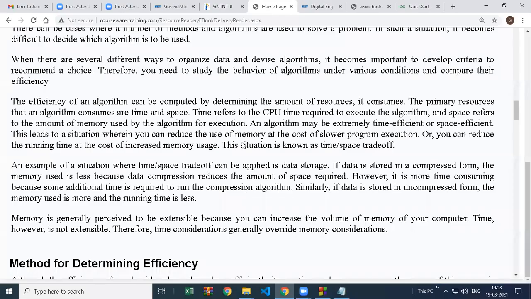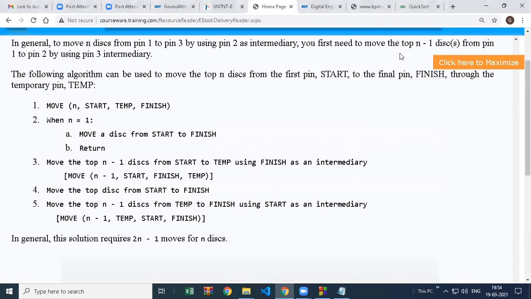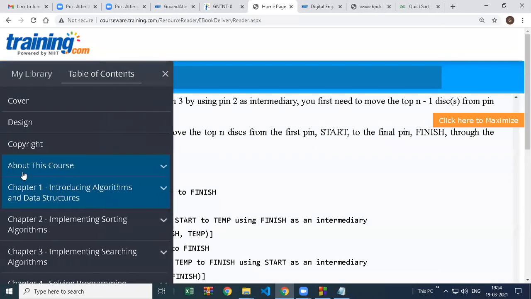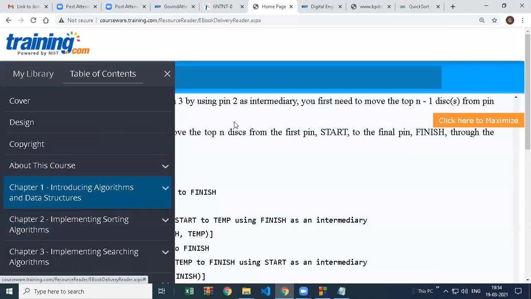We can handle it. So memory is generally perceived to be extensible, because you can increase the volume of memory of your computer. Time, however, is not extensible. Therefore, time consideration generally overrides the memory consideration. That's why in the next chapter, you can see, this was just the first chapter paragraph. I think it was remaining from last time; we saw everything, but that paragraph was maybe remaining.